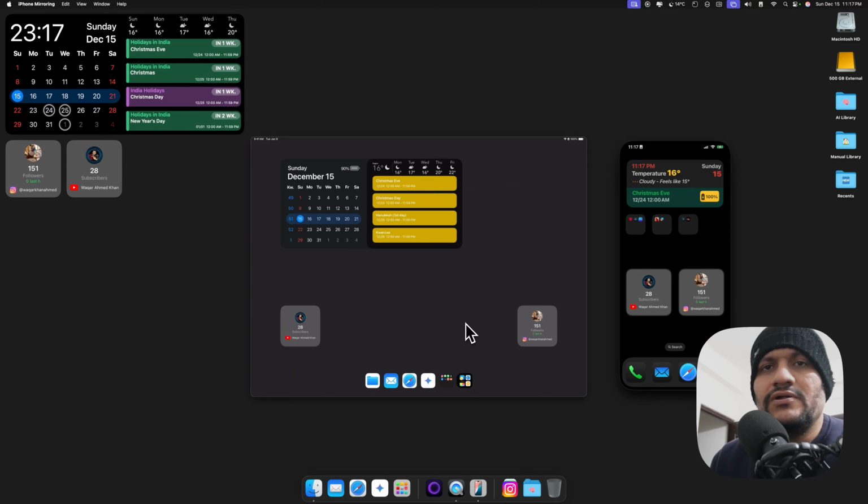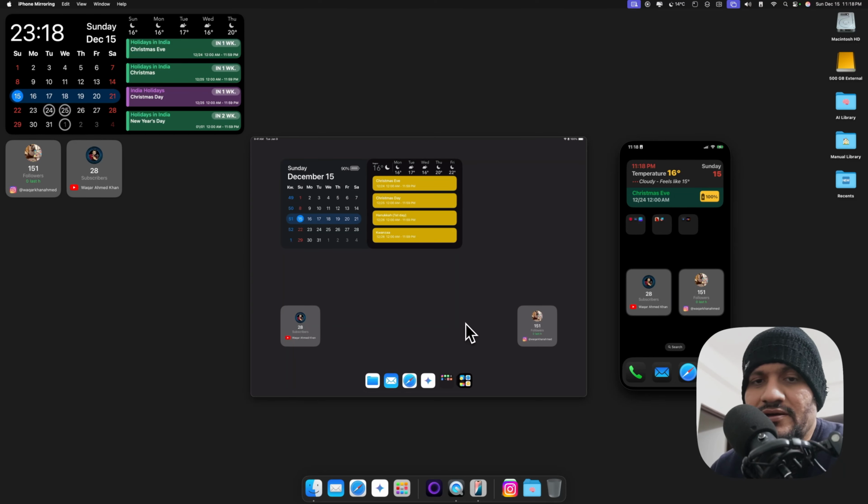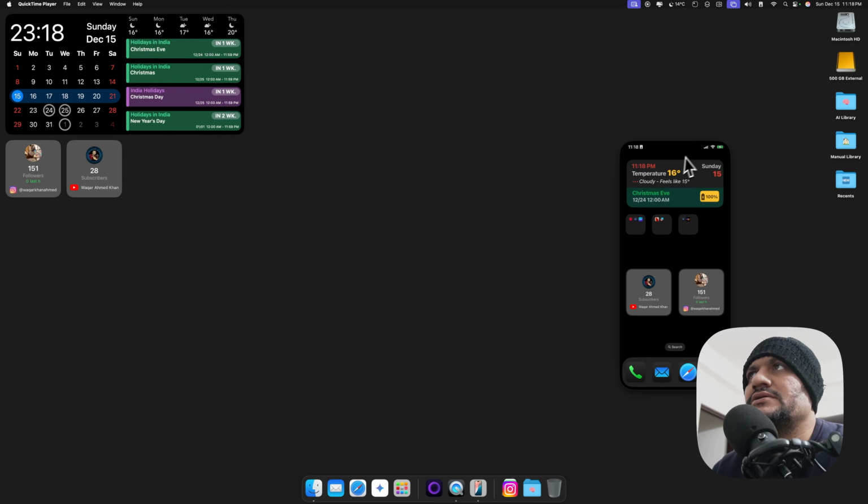So today what we are going to do is deep dive into the world of Apple widgets and how to create the ultimate personalization setup across your Mac, iPhone and iPad. So first, let me share my Mac screen. So here is my Mac setup.